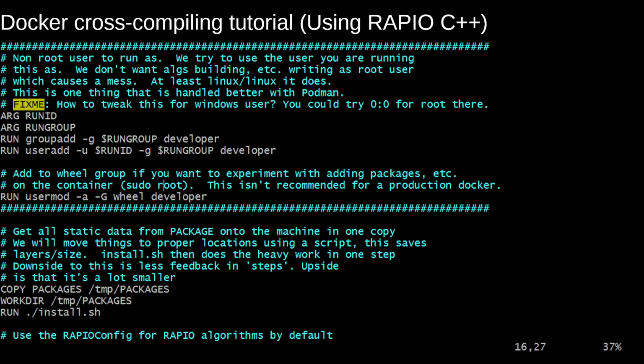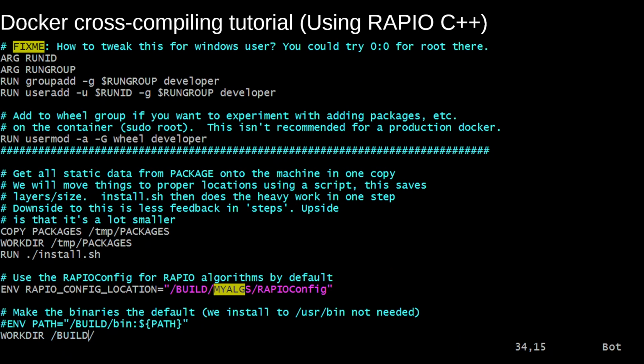I also add to the wheel in Linux. This allows me to sudo on the container. In a production environment, I'd probably take this out and not let anyone have the ability to sudo to root on the container. That would absolutely guarantee that you couldn't write to the drive as root.